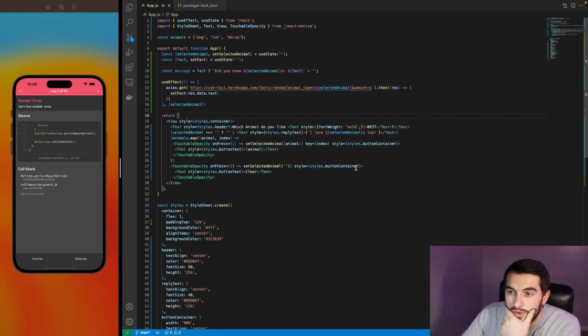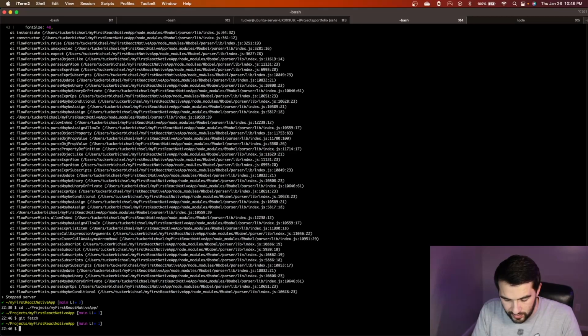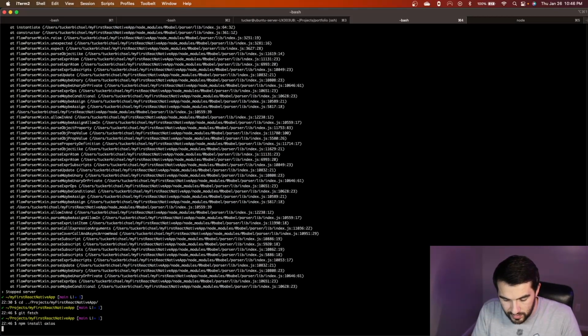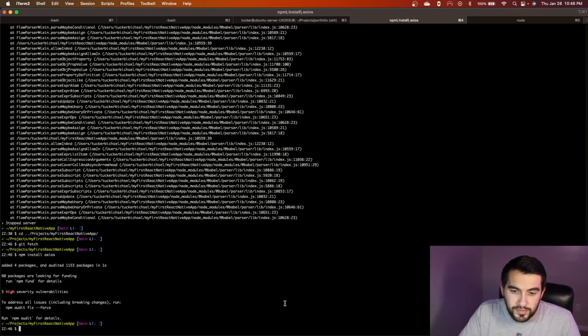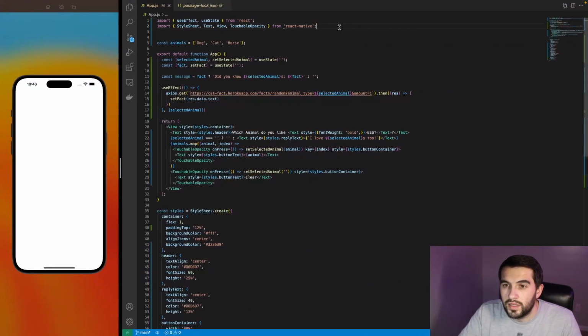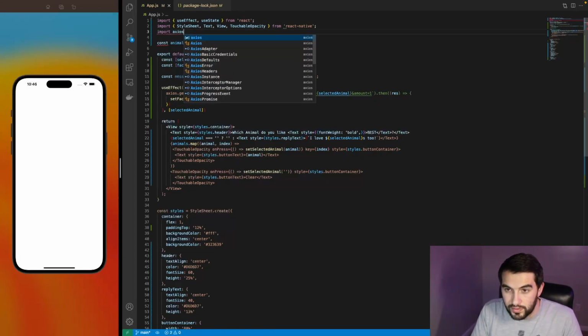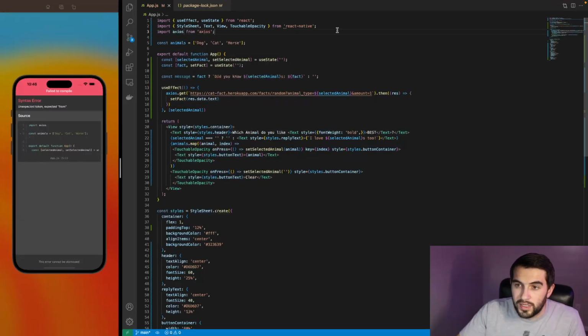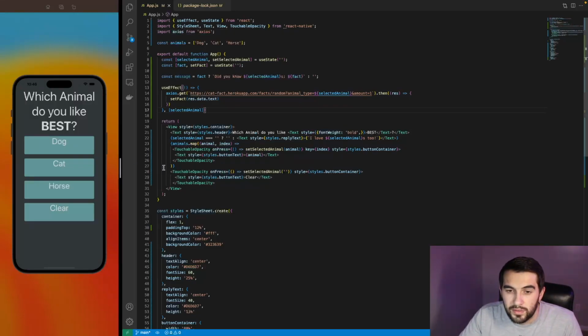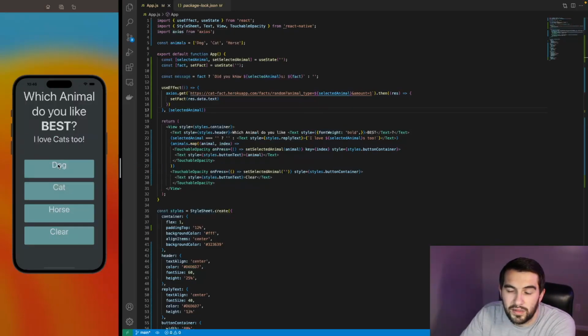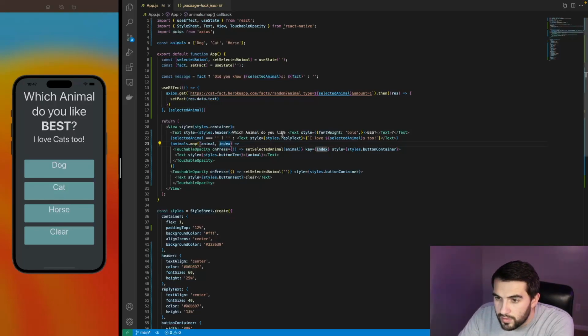Okay, what am I doing wrong here? Do npm install Axios. Import Axios from Axios. There we go. Now let's just see. Bam. I love cats too. Okay. Right, that makes sense. This will just be message.